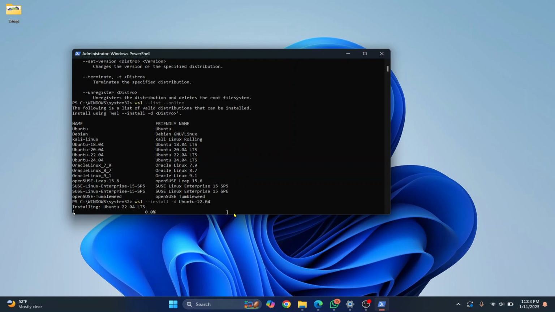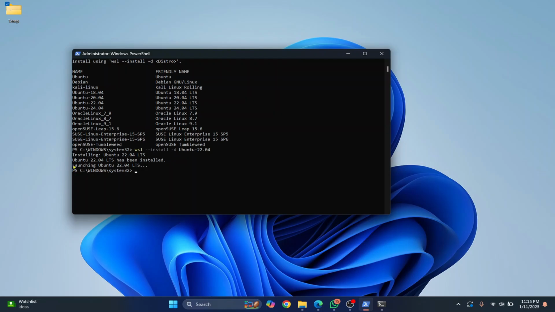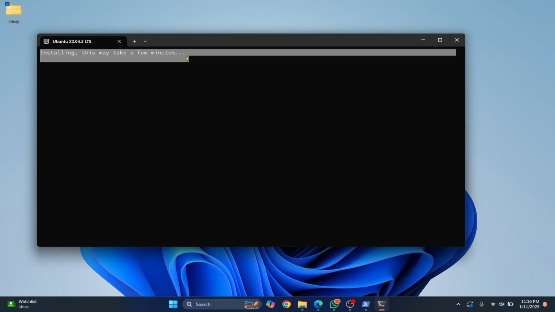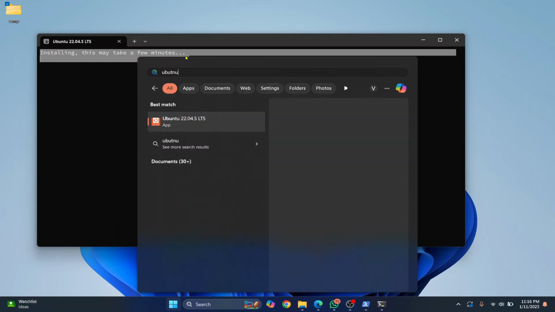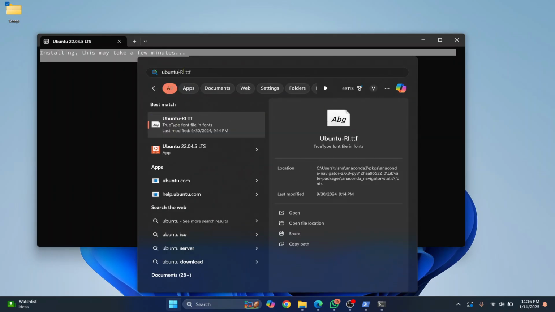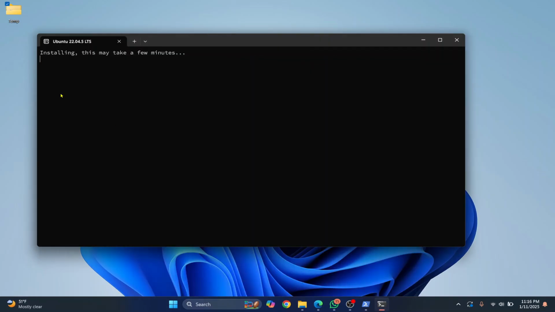You can see the progress of installation here. So after a while you will see this message that says launching Ubuntu 22.04 and you will see this installing. This may take a few minutes. Now I've noticed that this just stays at this message and it does not progress. But if I press Windows key and type Ubuntu, as you can see, Ubuntu 22.04 is already visible here, but this is still showing as installing, but that's not the case.